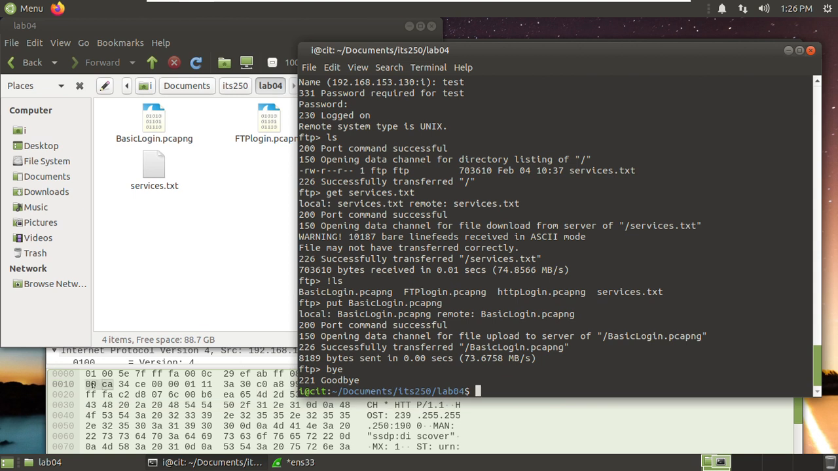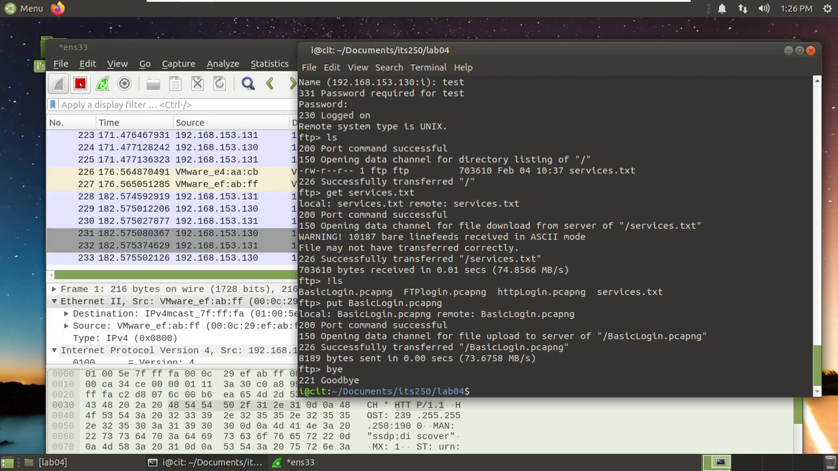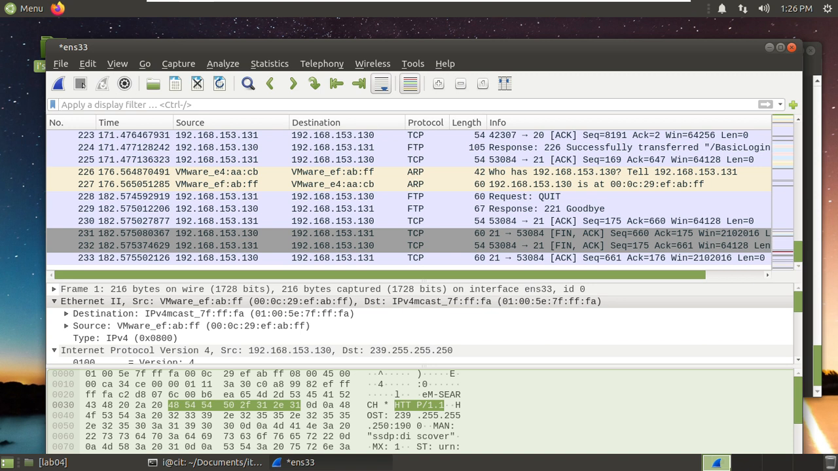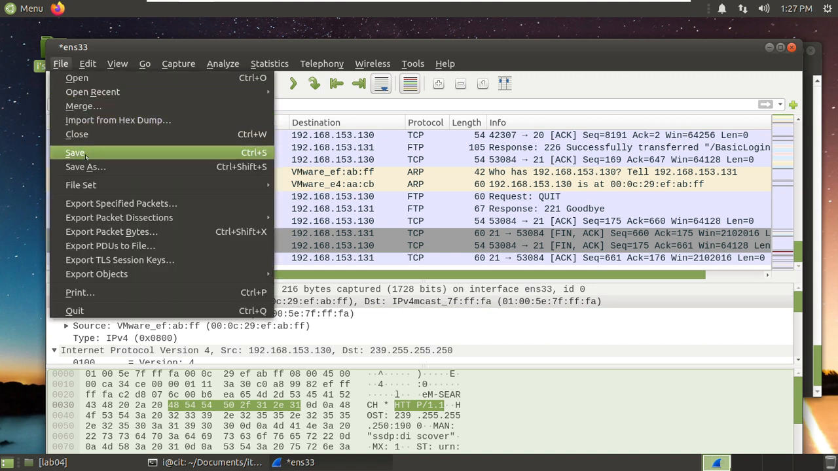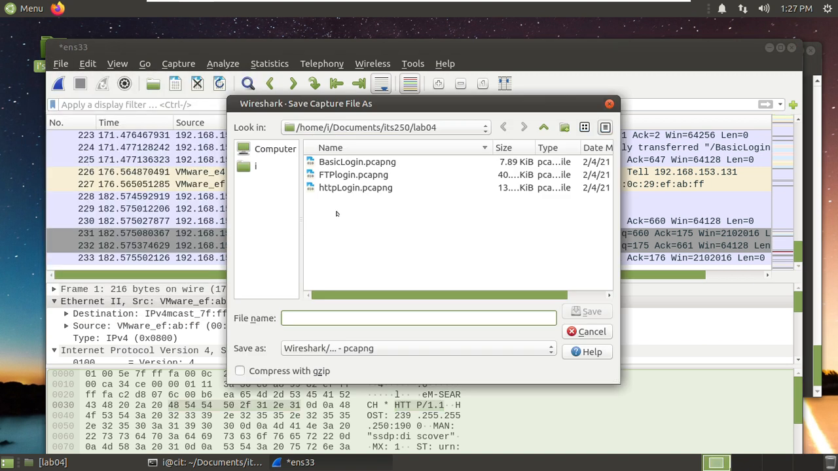Exit FTP. Then come back to my Wireshark and stop it. Then save it. Save as, save the capture file. So here we can say it's our own FTP login. Actually, not only login, we also upload and download files. And save it.